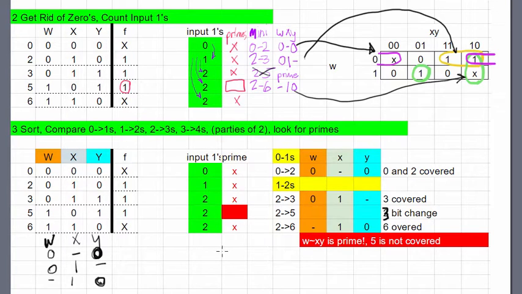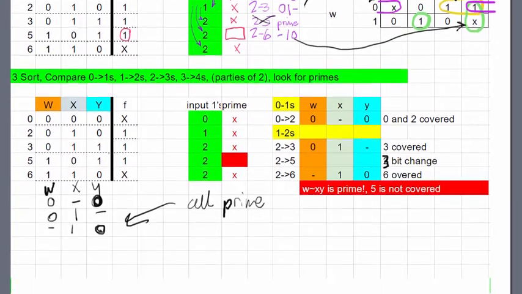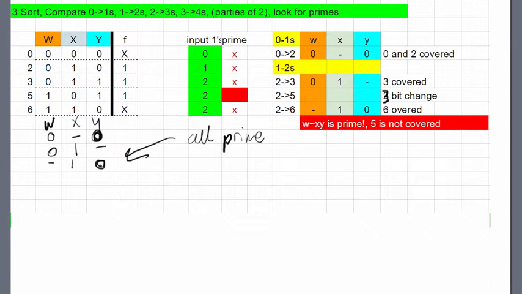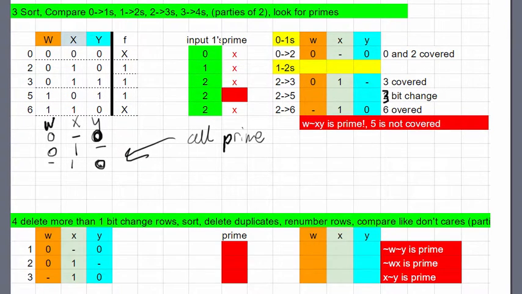These are all prime. So in summary, the next step in the QMC method is to compare the two minterm implicants, every single one of them with all the others, to see if any of them can be combined to create a four minterm implicant. And in this particular case, we couldn't because they're all prime.